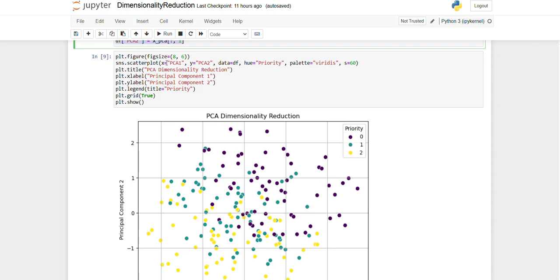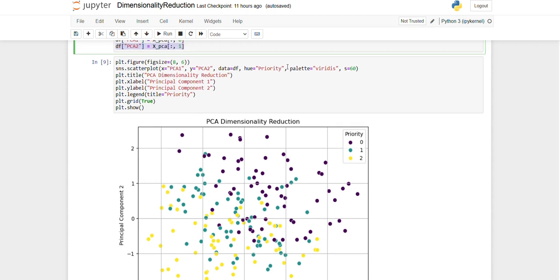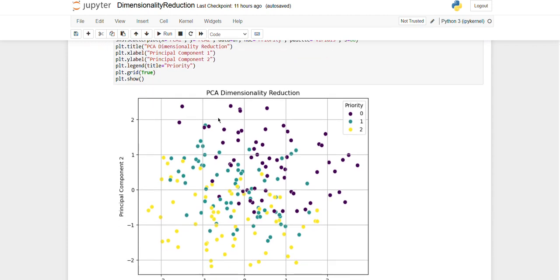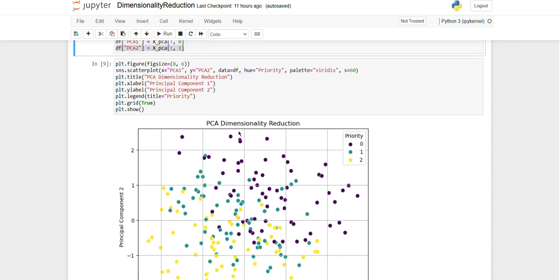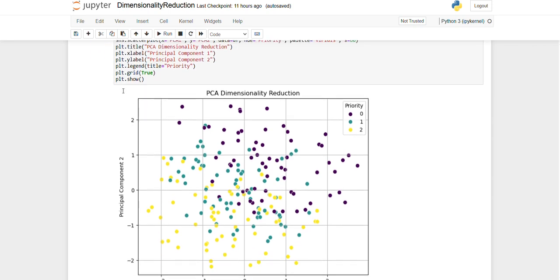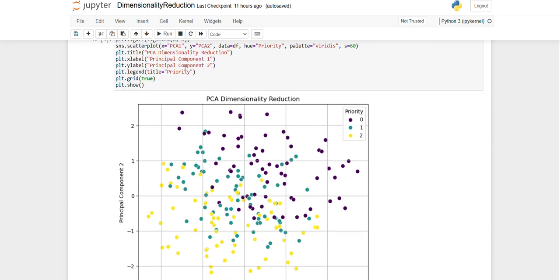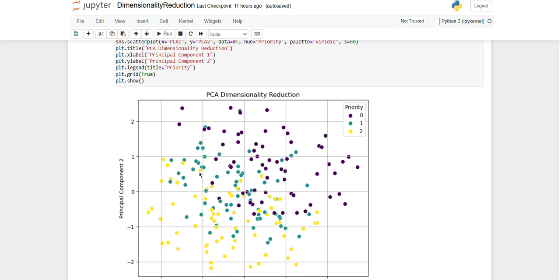I am using a scatter plot using Seaborn. Then PCA1, PCA2, data is df, hue is priority. Based on the priority, the colors will change. For example, 0 has the highest priority, then 1 is medium, and 2, the yellow ones, are low priority. Based on that, I am giving the colors. Then palette is the color palette, and s is 60, the size is 60. Then I'm giving the x label and y label as principal component 1 and principal component 2. And the legend says priority because I am plotting this based on the priority colors.